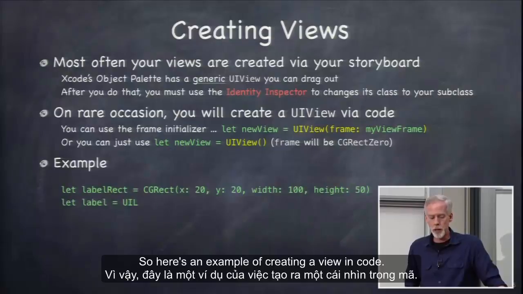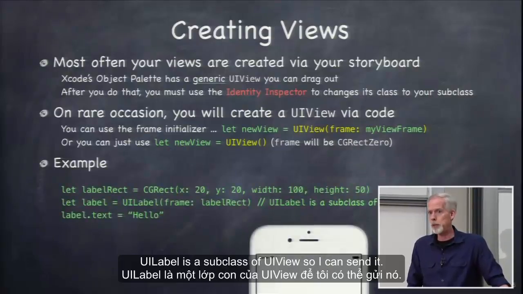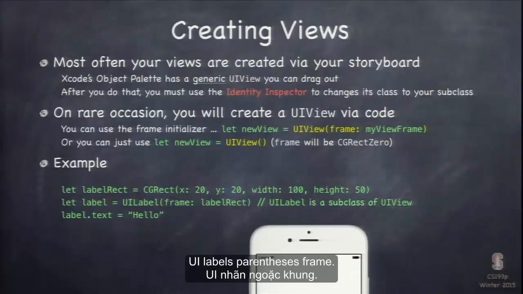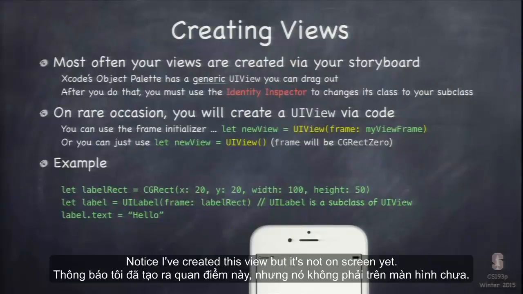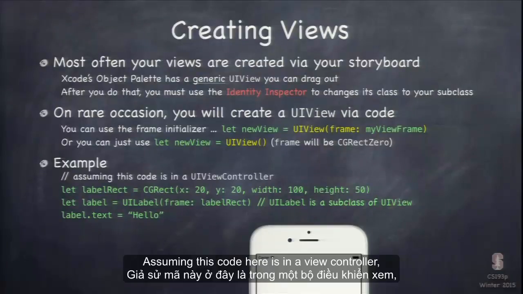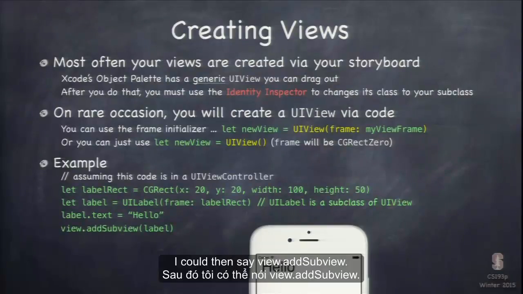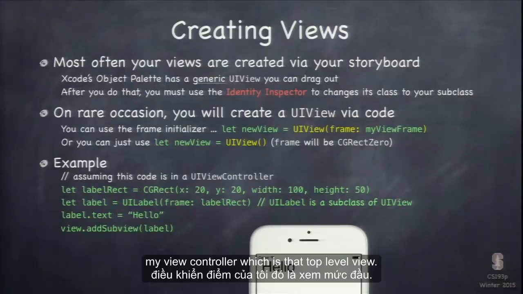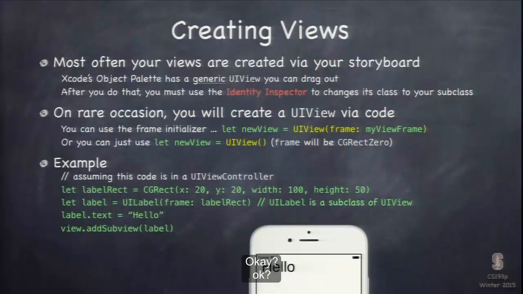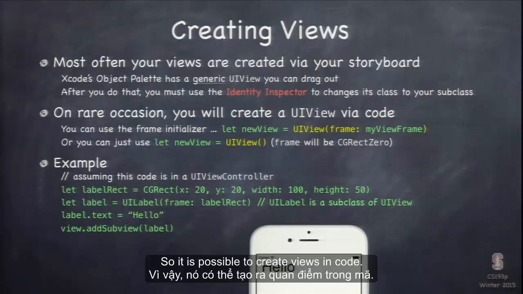So here's an example of creating a view in code. I'm going to use UILabel. A UILabel is a subclass of UIView, so I can send it UILabel(frame:). So I just give it this frame, which is kind of in the upper left. Notice I've created this view, but it's not on screen yet. Assuming this code is in a view controller, I could then say view.addSubview, because remember, view is a property in my view controller, which is that top level view. And I can say add subview of the label, and boom, it'll appear on screen, at 20, 20, width 100, height 50. So it is possible to create views in code.